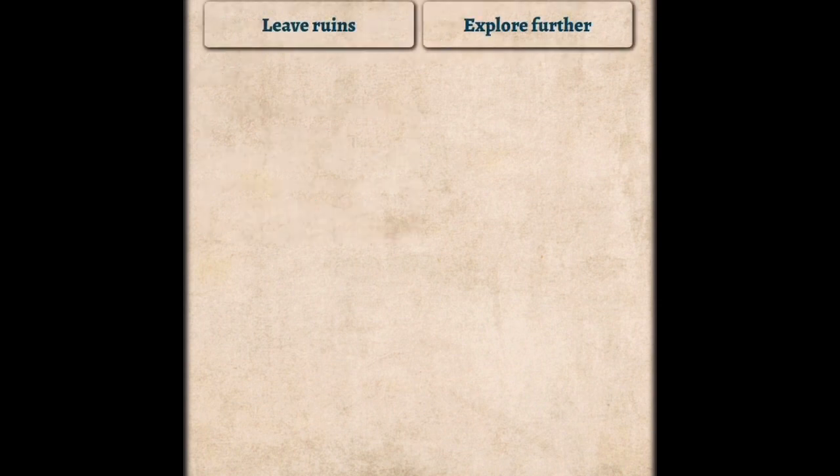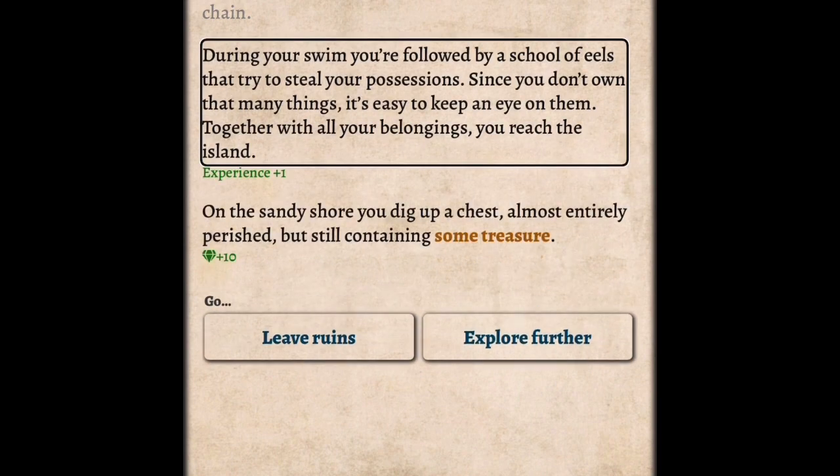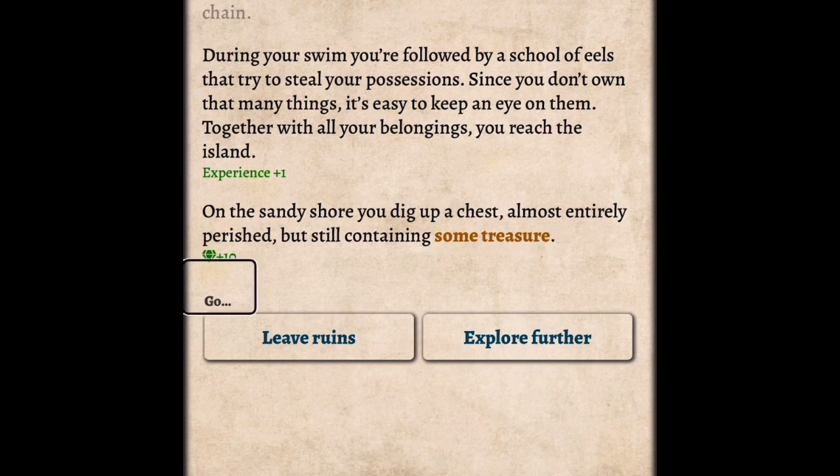Story. Everywhere you look is the same. Leave ruins. Explore further. Looking at an island not far away. Although it seems promising, the idea of swimming across makes you nervous. There's a little boat pulled onto the shore, but it's attached to a chain. Swim across. During your swim, you're followed by a school of eels that try to steal your possessions. Since you don't own that many things, it's easy to keep an eye on them. Together with all your belongings, you reach the island. Experience plus 1. On the sandy shore, you dig up a chest. Some treasure. Treasure plus 10.